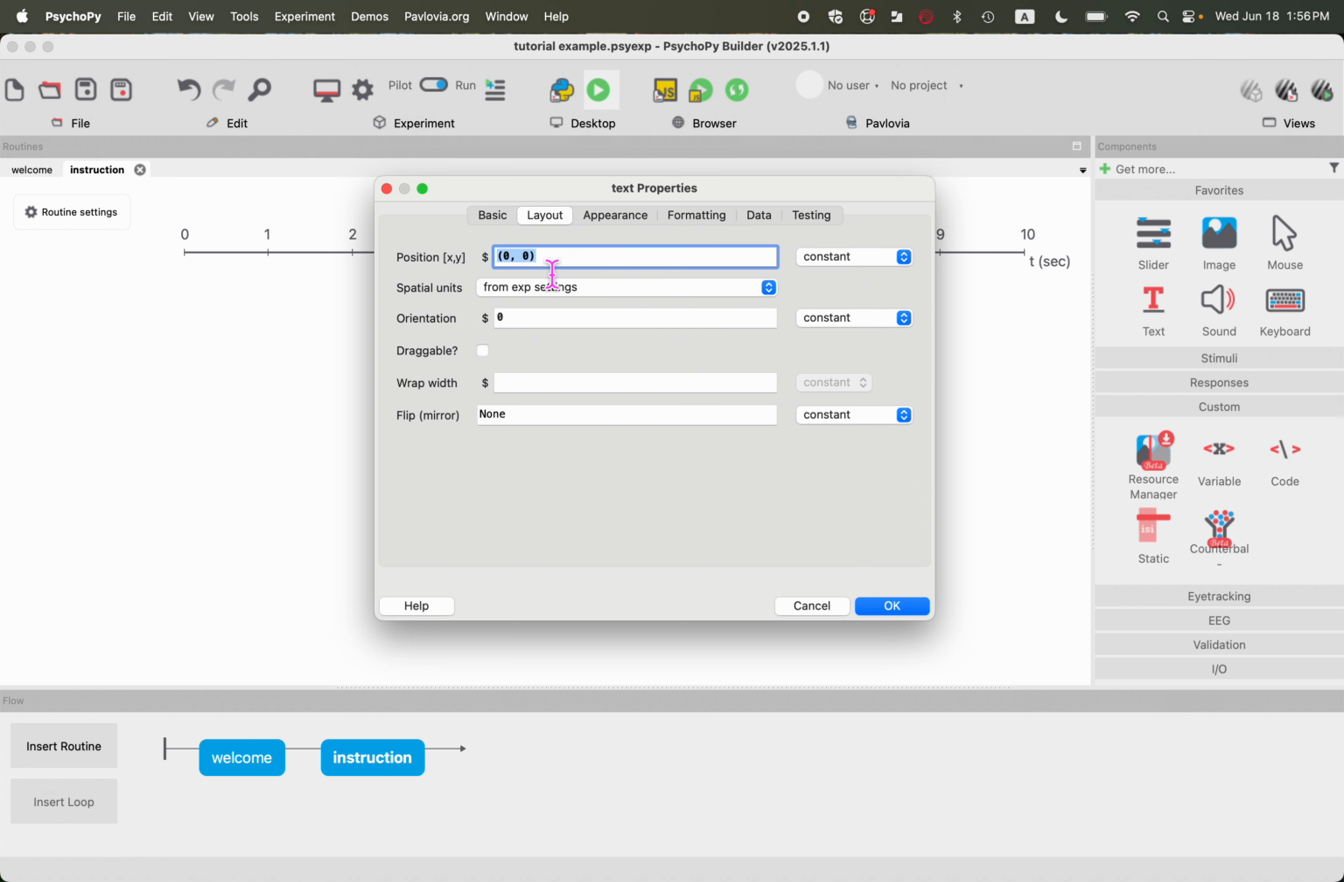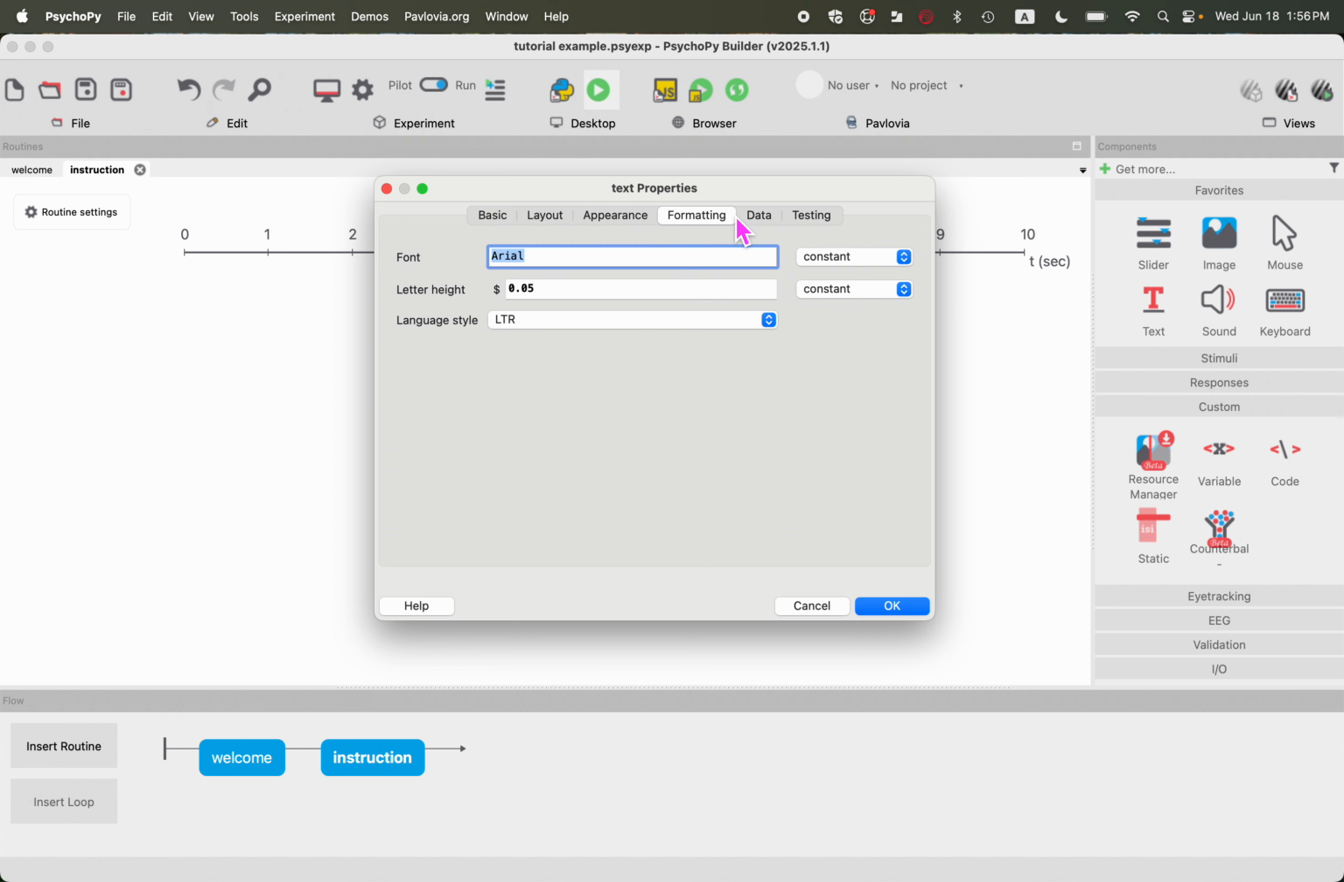And for layout, we want this instruction to appear at the top of the screen, so I'm going to change the coordinate to put it at the top. And then I am going to change wrap width to be 30 for it to span across the screen. And then for formatting, we want it to be relatively big. Say I change the letter height to be 0.8 visual angle.